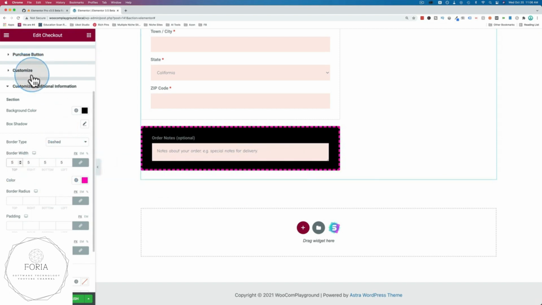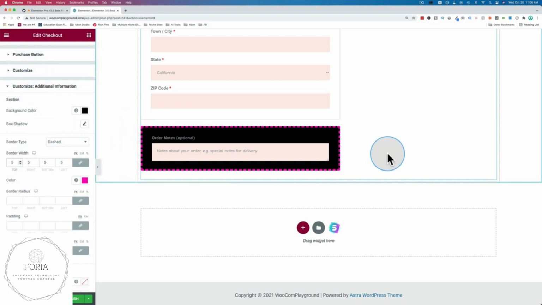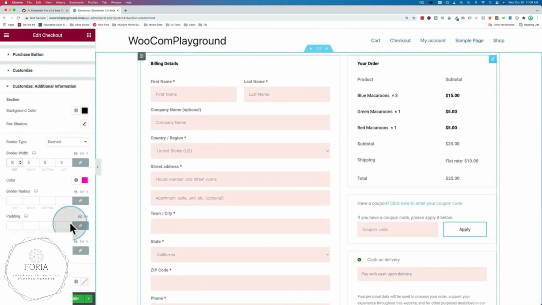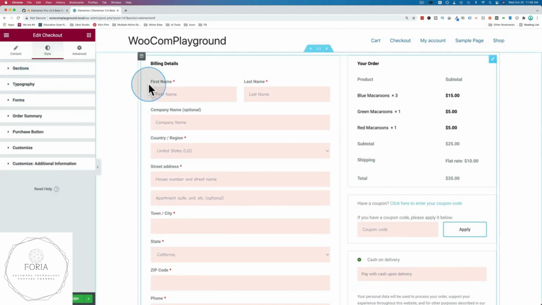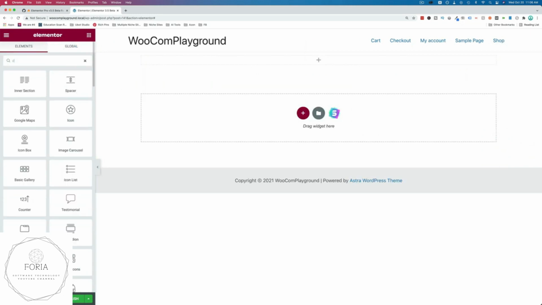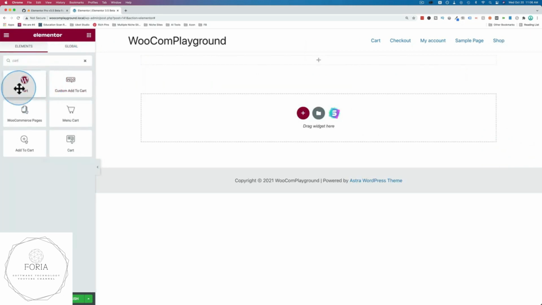So by customizing sections specifically, you can draw your user's attention to something that you want them to see, something you don't want them to miss when they're going through your checkout process. So those are the options for the checkout widget. Let's check out the cart widget. It's not this WordPress cart, it's not the custom add to cart, it is just the plain old cart.